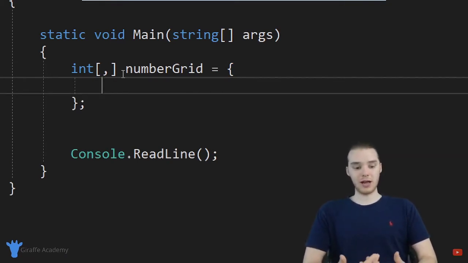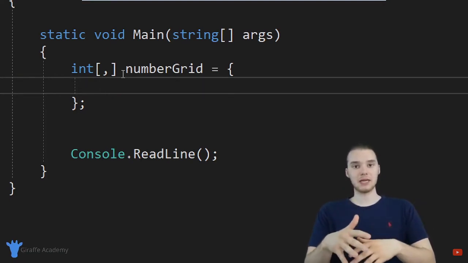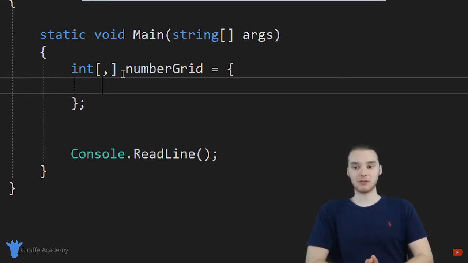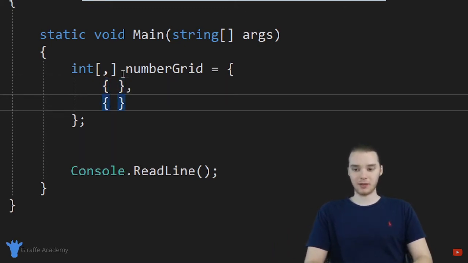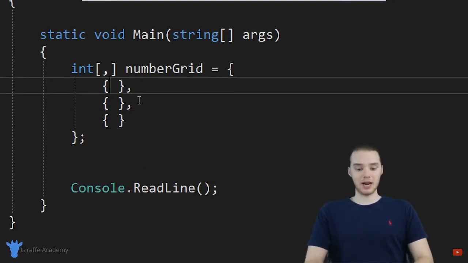So if I was making a normal array, I would usually just put in a bunch of numbers. So I'd say 1, 2, 3, 4, etc. But when we're making a two-dimensional array, all of the elements inside of this array need to be arrays. So themselves, they have to be arrays. So the first element has to be an array, and the second element would have to be an array, and the third element would have to be an array, etc. All of these elements have to be arrays. And then I could give these values.